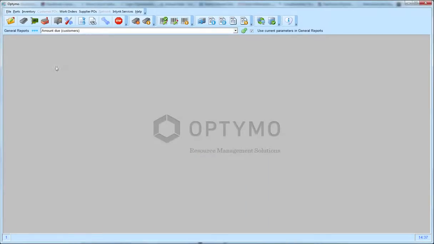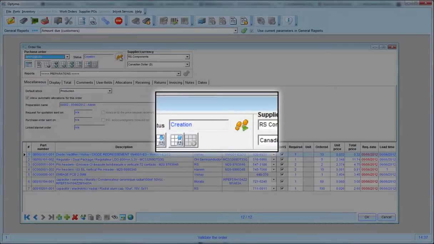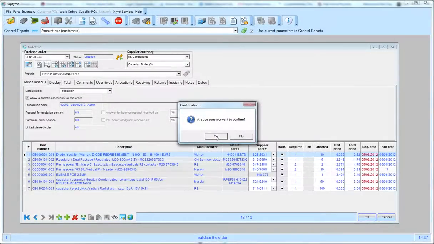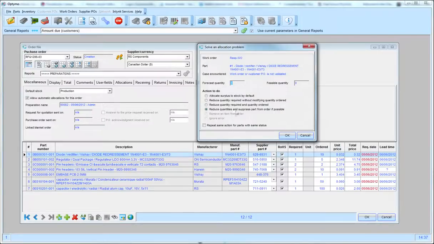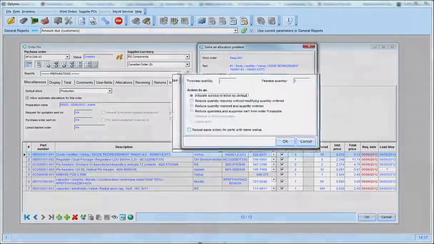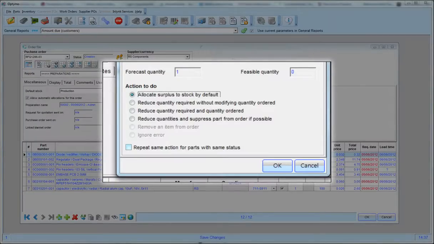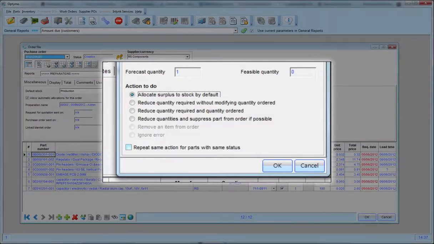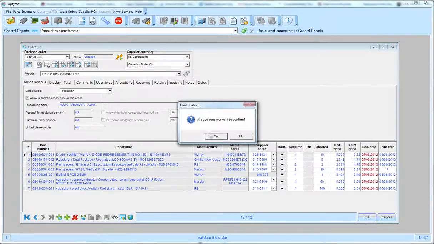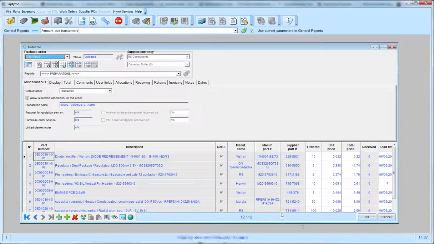Once you are satisfied with the updated information, you can validate the order. Since this order requires small quantities, the system will need a bit more information concerning the allocation of extra stock required due to minimum purchase levels. In this demonstration, we'll simply add the overage to stock, but as you can see, there are many other options available for the user. Also, there is a checkbox provided to address all parts in one single step. Once this is all completed, you can validate the order and move on to the next step.